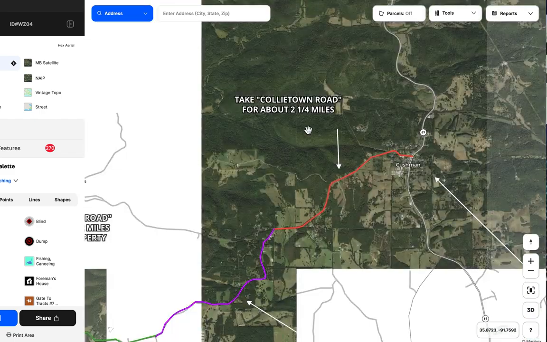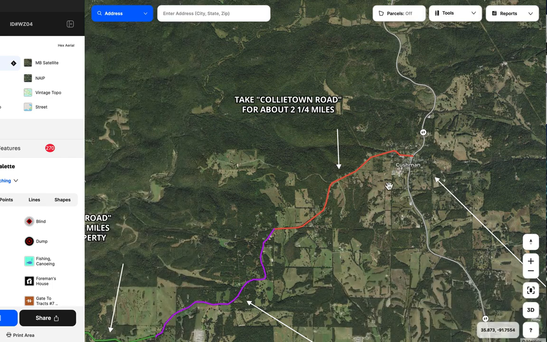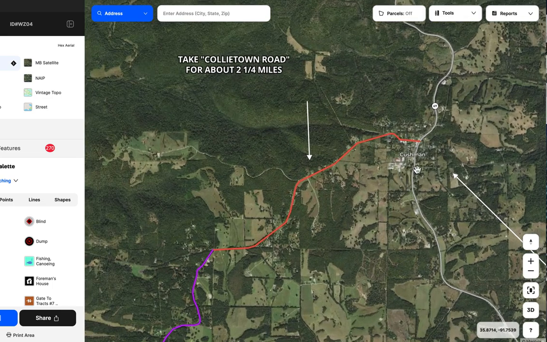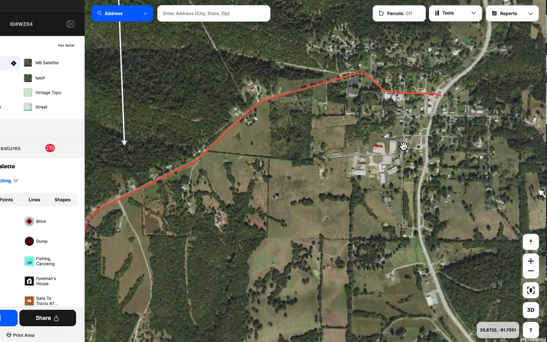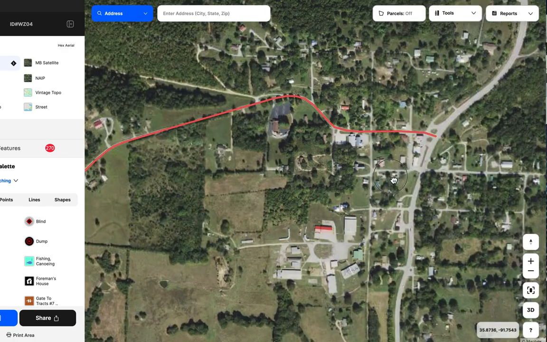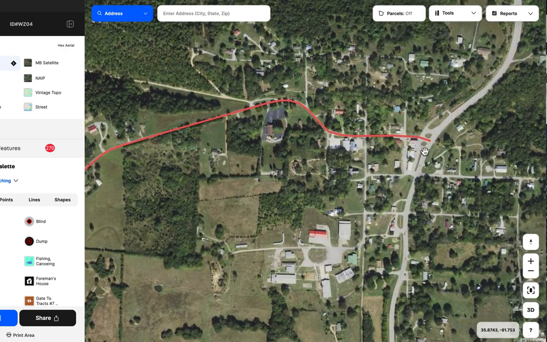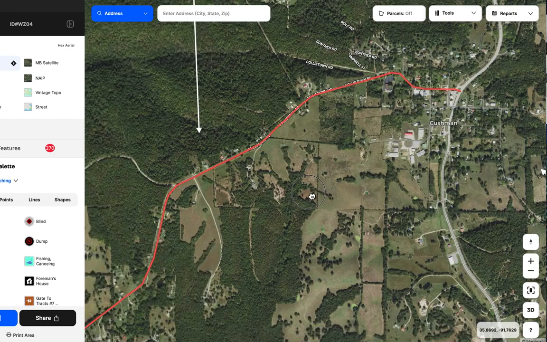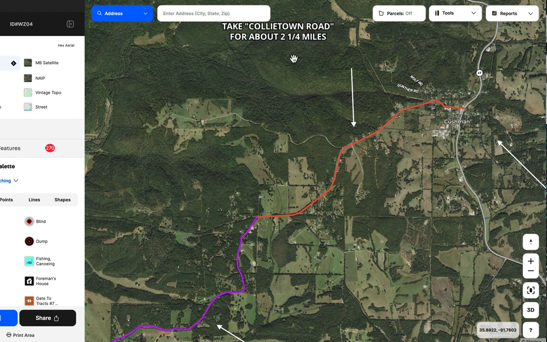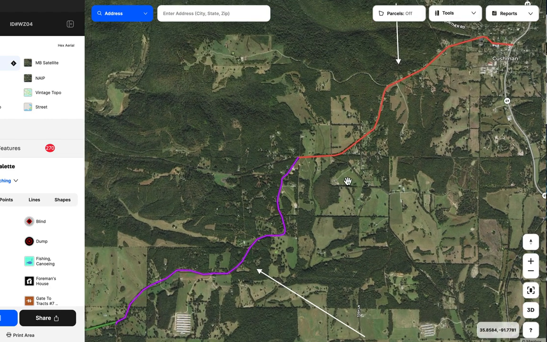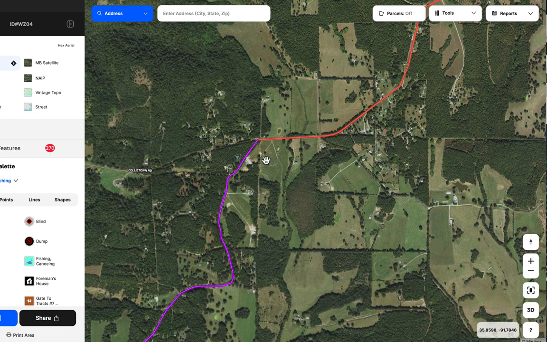You'll go west onto Colleytown Road. So directly off of Highway 69, there's several turnoffs, but look for Colleytown, and then take that for a little over 2 miles. What is it? 2¼ miles. We've got it pegged at that, and then look for Kelly Road, and you're going to go left onto Kelly Road.